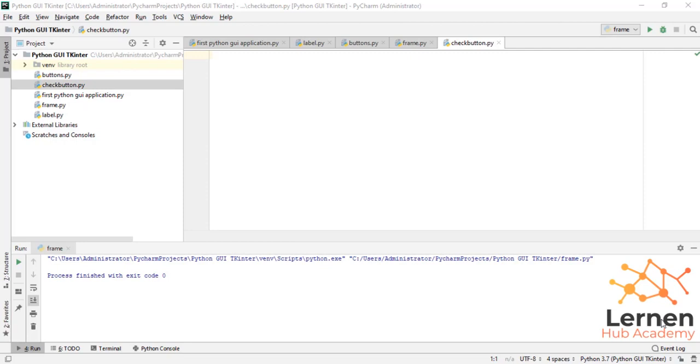This is different from our radio button. Radio buttons are usually used for selecting one choice only, but here the scene is changed. We can select multiple options at one time.